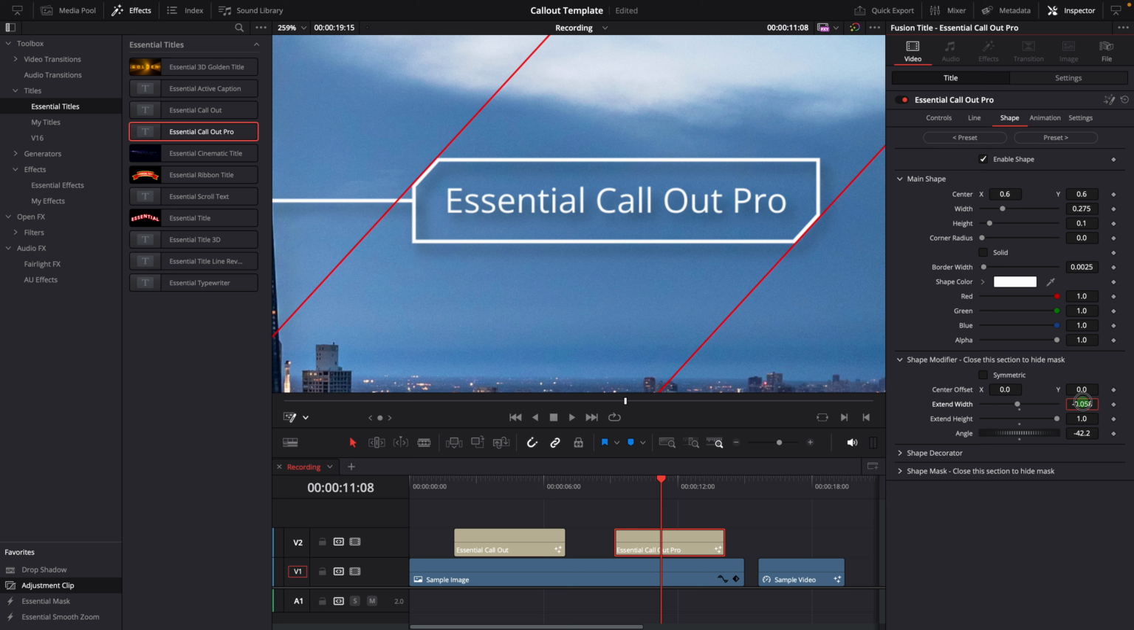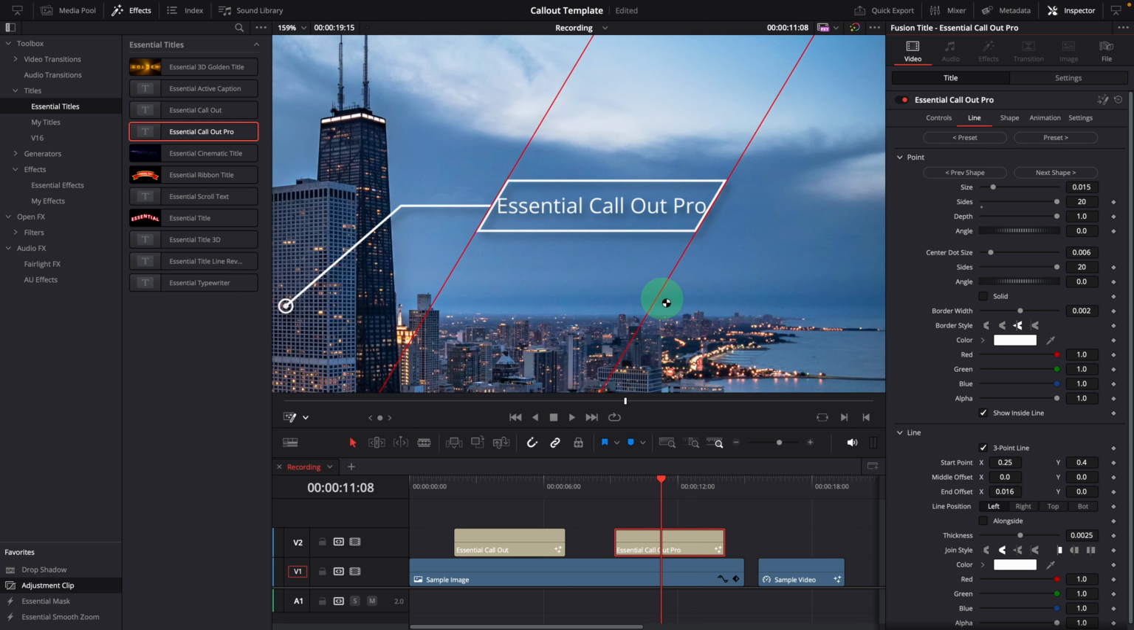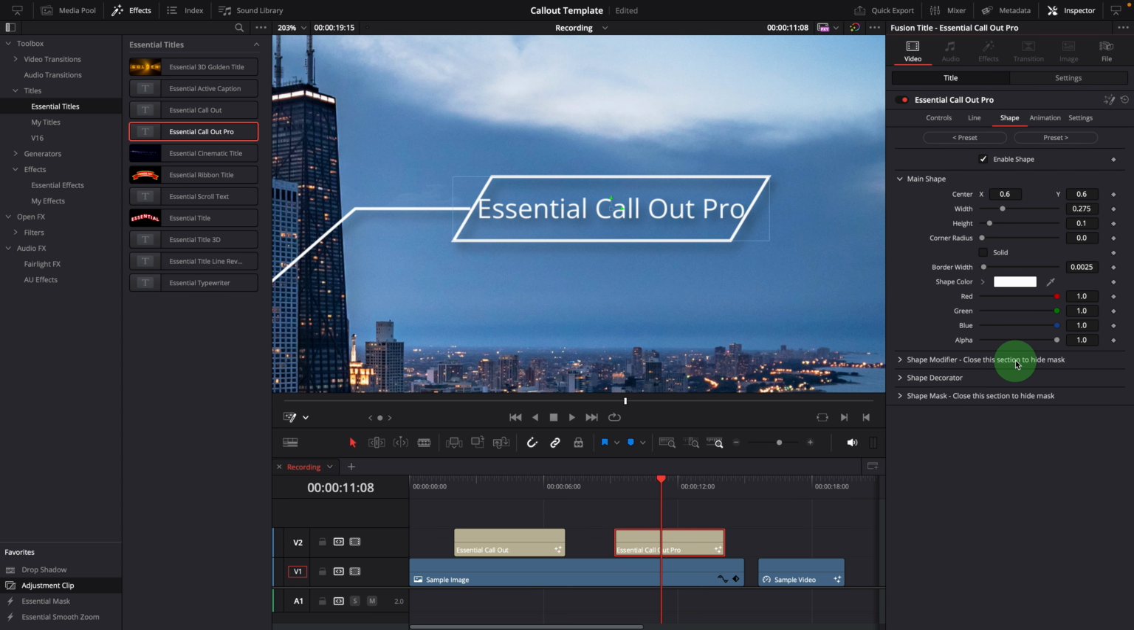Uncheck the symmetric option, and you'll have an asymmetric result. You can experiment with these settings, and the potential is endless. If the line is not attached to the box, you can go to the Line tab and change the end offset to make them connected. Make sure to close the modifier section when you're done with the shape design.